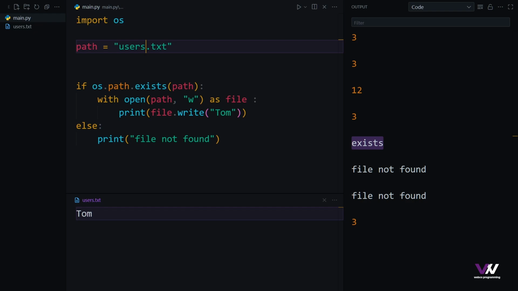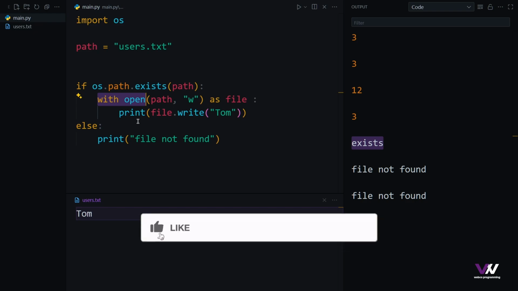In this part, we covered how to open, read, and write files in Python. You learned about the file modes and even the with open keyword. In the next part, we're going to work with CSV files, which is the most common way to store tabular data.